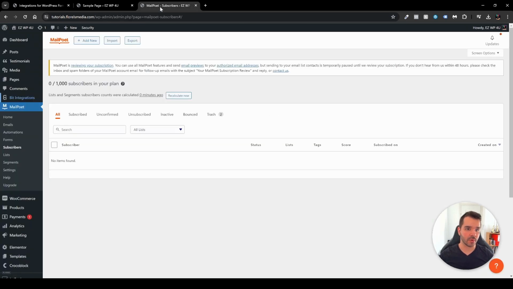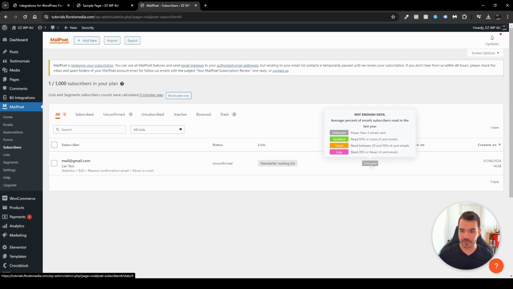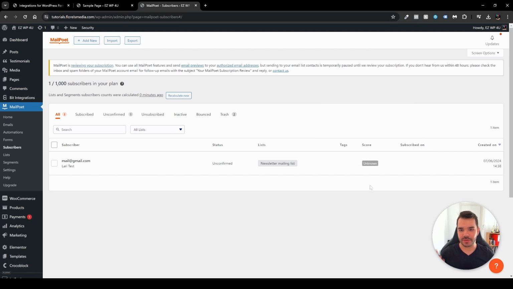Let's head back to our MailPoet over here, and let's click the recalculate now button, and we'll be able to see that our subscription was successful. As we can see here, my mail, my name, and all the other information. We can see here the list, status, currently I'm unconfirmed, and the source, currently unknown. We can see fewer than 3 emails sent, so for now I didn't send any email to this address.